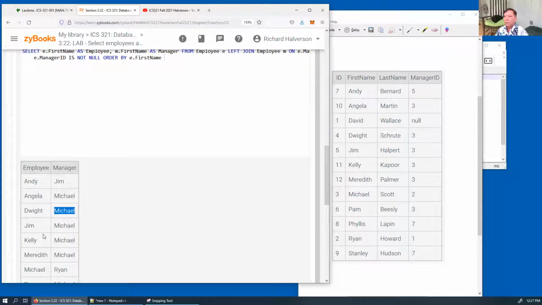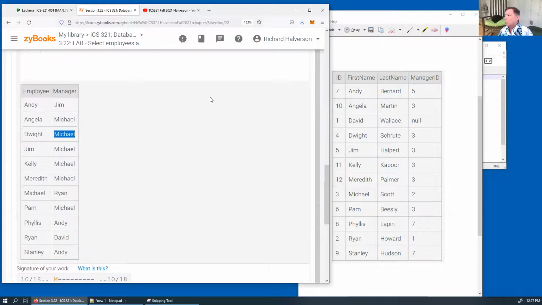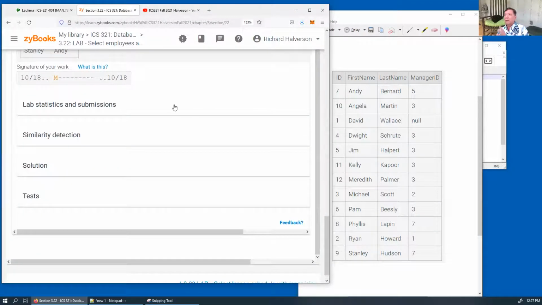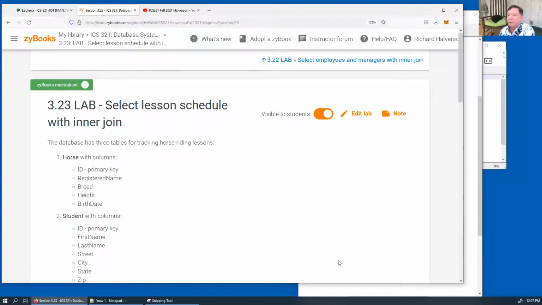It looks like Jim, Kelly, and Meredith are all Michael's. So Jim, 3, 3, 3, and then 3 down. Yeah, okay, so that looks pretty good. All right, that looks pretty good. So I think this is very close to the answer. So you should be able to get that one right. All right, what's this one?